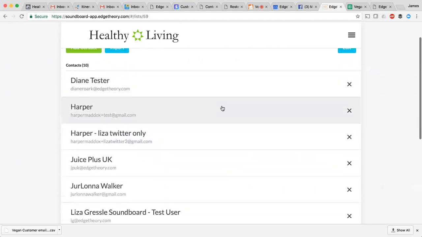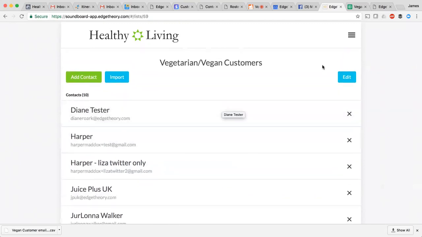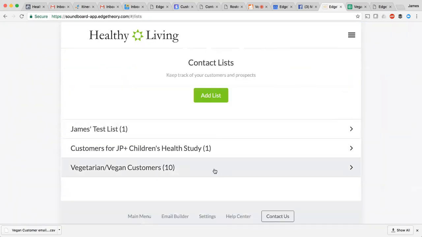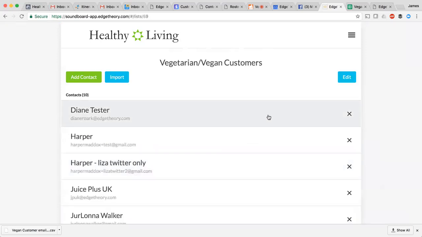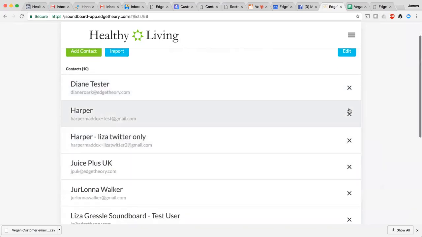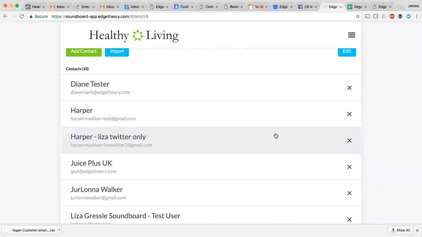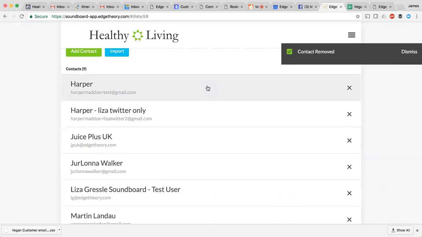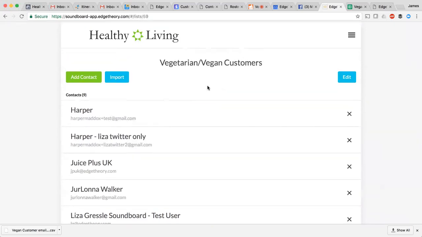Okay, so now we have our contacts in the list. So when we go to our contact lists, we now have these lists that I previously created, and now we have this particular list. Okay, ready to go, can be added to at any point. You can import more. You can take a contact out at any point with one click, okay? Let's go ahead and take out Miss Tester there because she was a test. And that is how you create and maintain your lists.